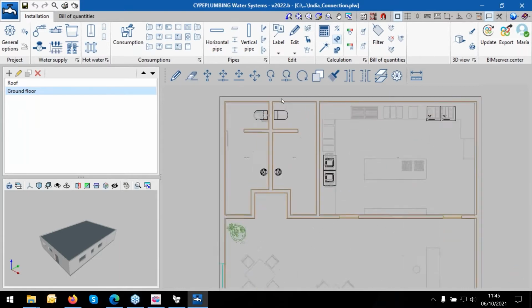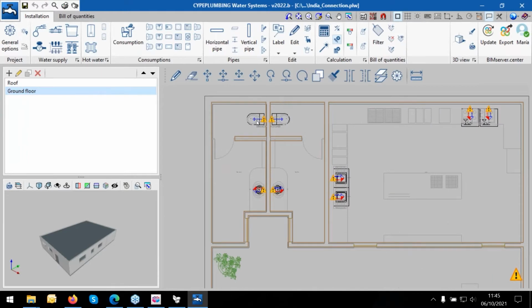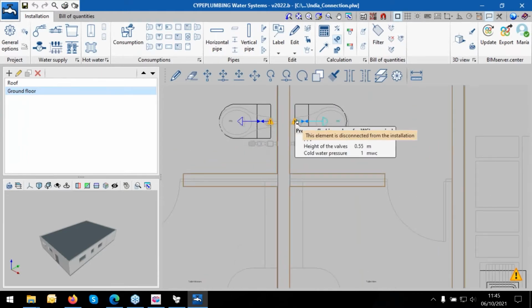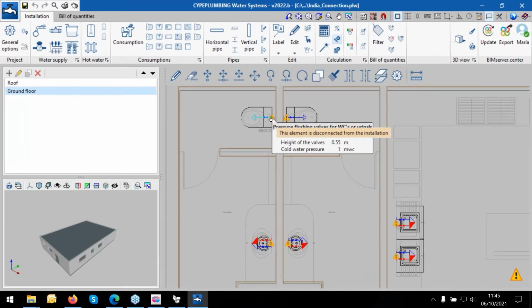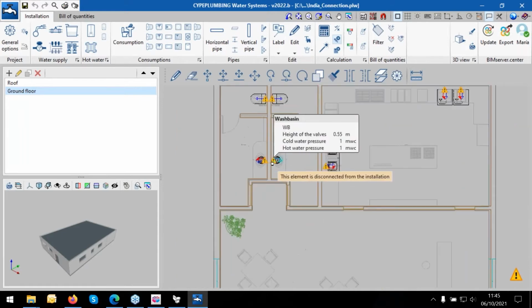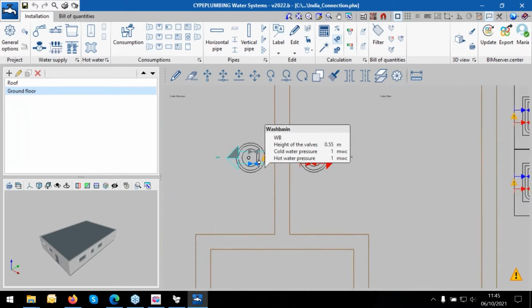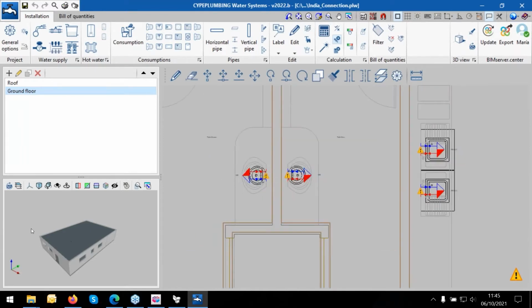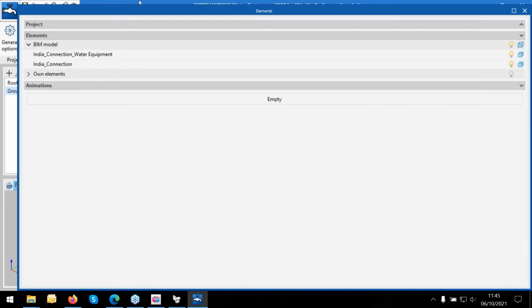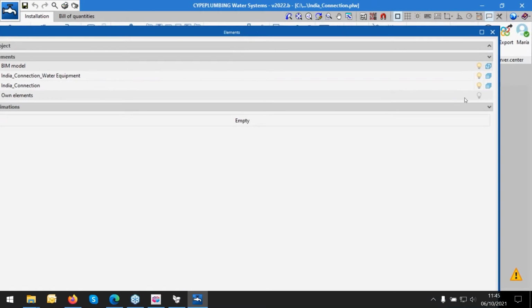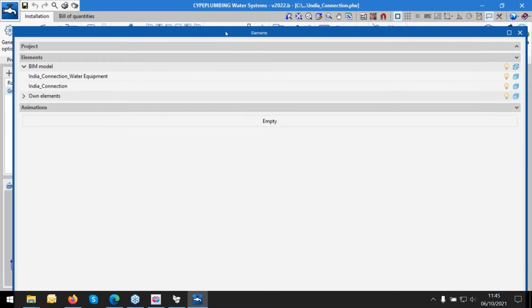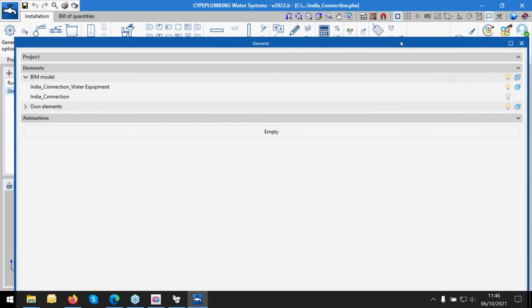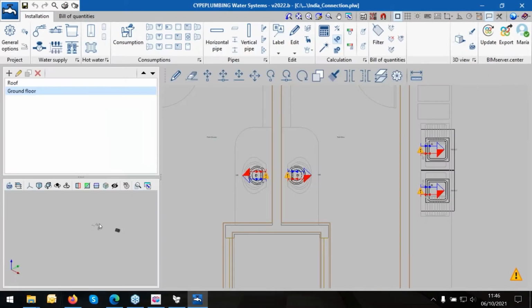If you see here, what has happened is that the elements are already inserted in the model. So of course there's this warning, because it says this element is disconnected from the installation. Of course, we haven't finished the installation, but I think it's quite interesting that the elements are in the right position. That's here. If we press here in the project part, we could select or unselect the different parts and see if we want. We can see only, for example, here, these are the water equipment installation.